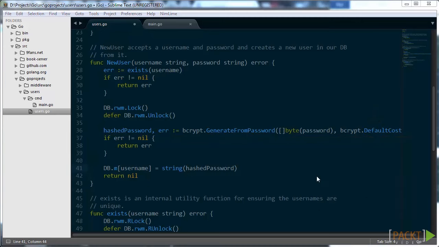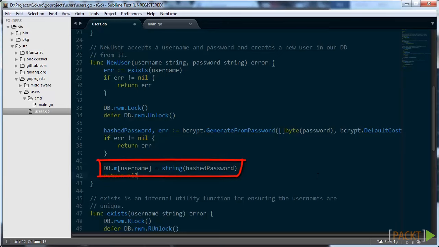After securing our password, we just write it to our map. In this case, we've used the sync package's Lock method, which locks our map for writing. That's it.